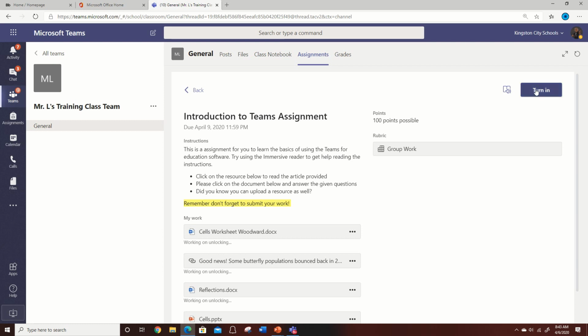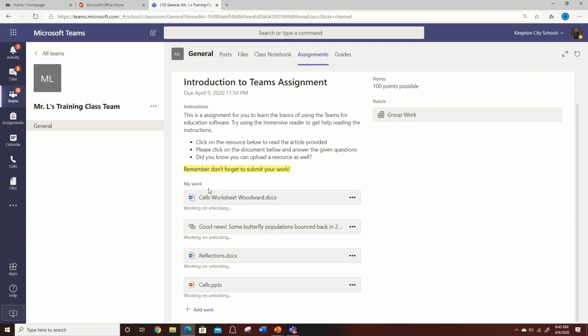I have my turn in button here on the side. We have the name of our assignment, and the due date is listed right underneath it. We have instructions here from the teacher for me to follow. And then under here, I have an area for my work and also my resources. For this assignment, the teacher hasn't given me any resources.